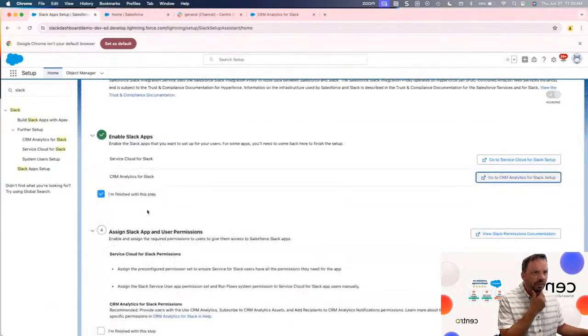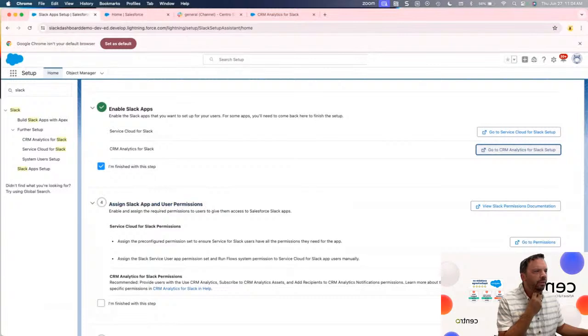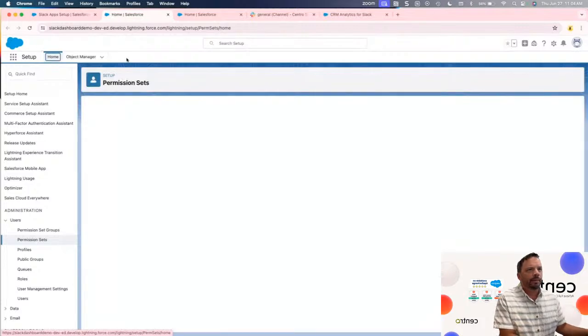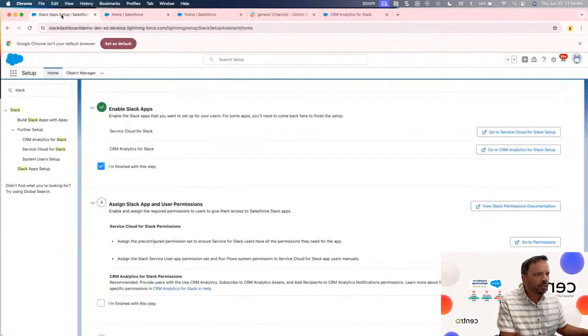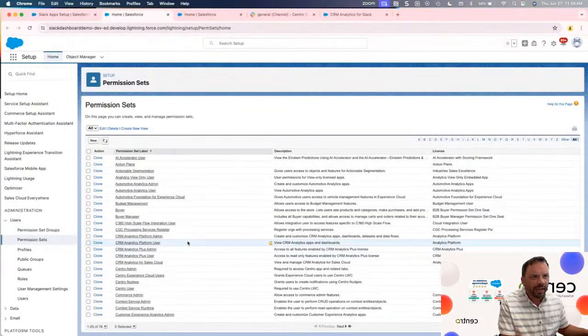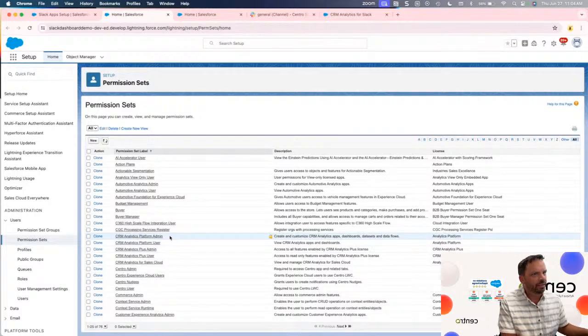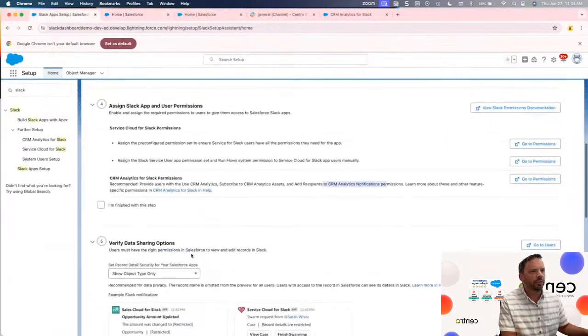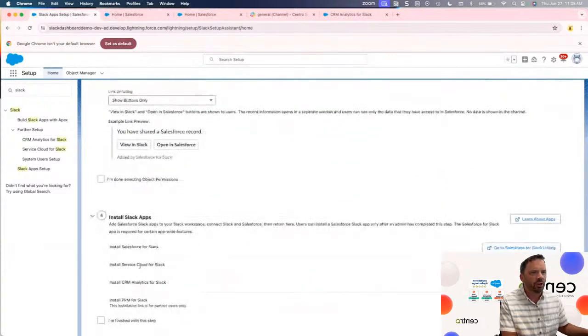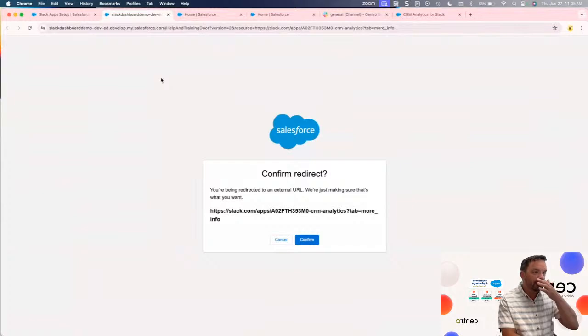So then we have to assign some permissions. And if you look at the CRM Analytics for Slack permissions, go to here. I think the documentation must be out of date because they say to use the CRM Analytics notifications permission, and I didn't see that. So I did add myself to everything that said CRM Analytics. But then I did get stuck for a while because the next step after this, you go to install the Slack app itself. So you go to the Slack listing for CRM Analytics, you go to confirm.